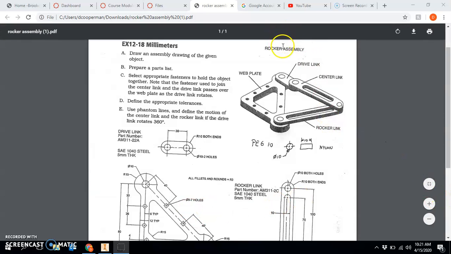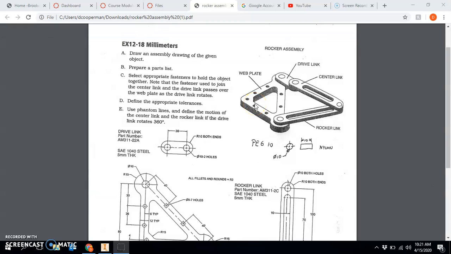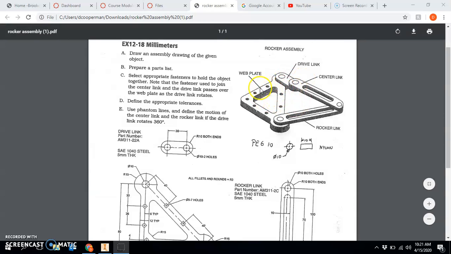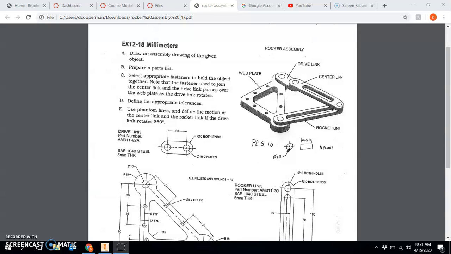So what is an assembly? An assembly is a component that is comprised of two or more individual parts, and these parts are constrained to interact like you would imagine them in the real world. So imagine this part in the real world. You have a web plate and a few different links and some pegs, and then this can move like a gear arm. And in Inventor, we are going to simulate those constraints to be able to mimic that motion. So we're going to be making a bunch of individual parts and then combining them in an assembly.